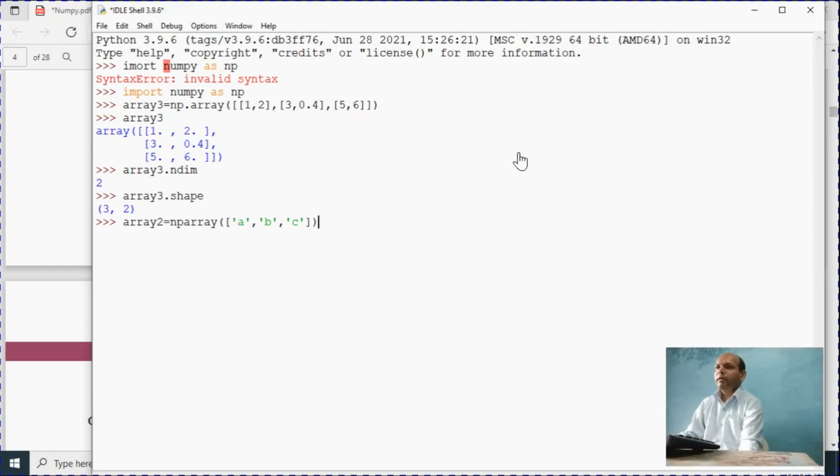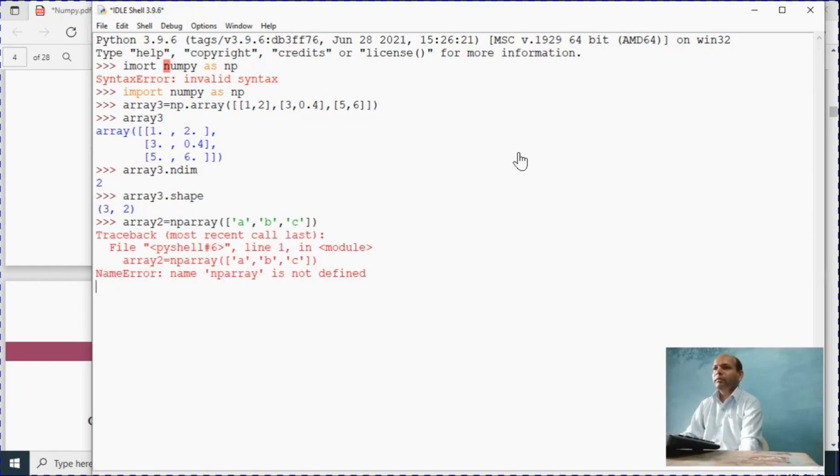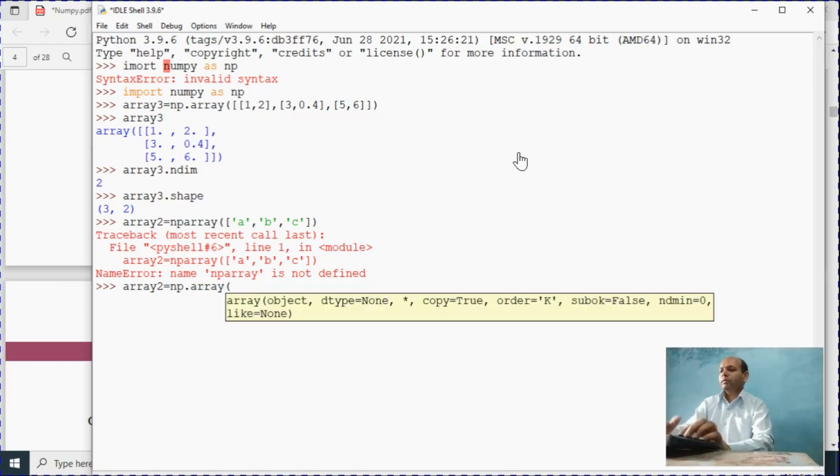But it is creating array. Do you know the error? There is a syntax error. We should write np.array, but the dot is missed. So again I am typing the code np.array and passing the same items of the list A, B and C. The square bracket and parenthesis, press the enter key. Now the array is created.